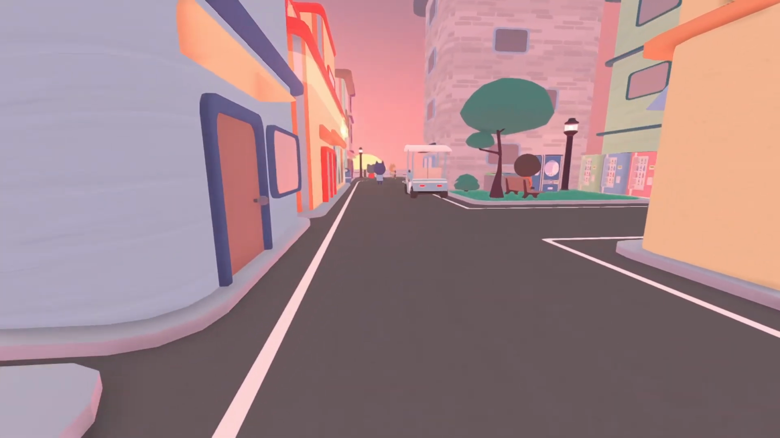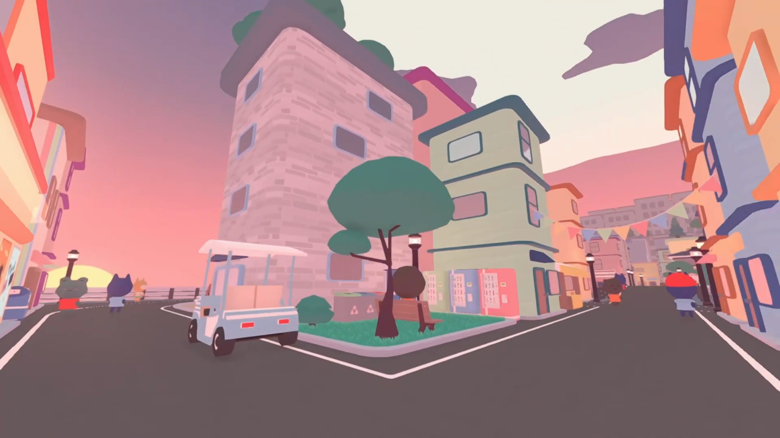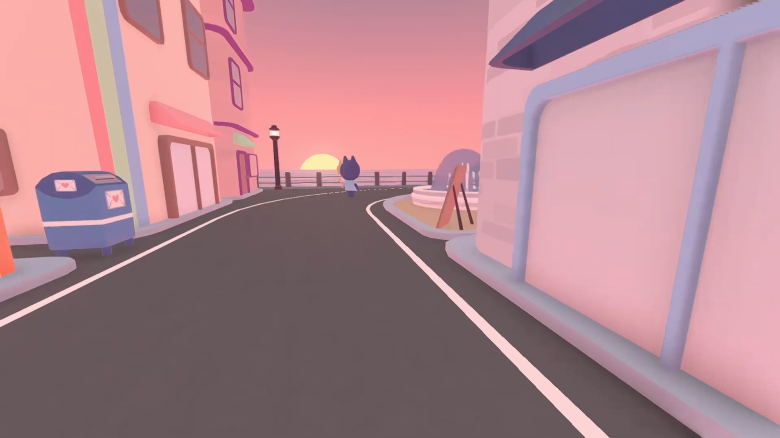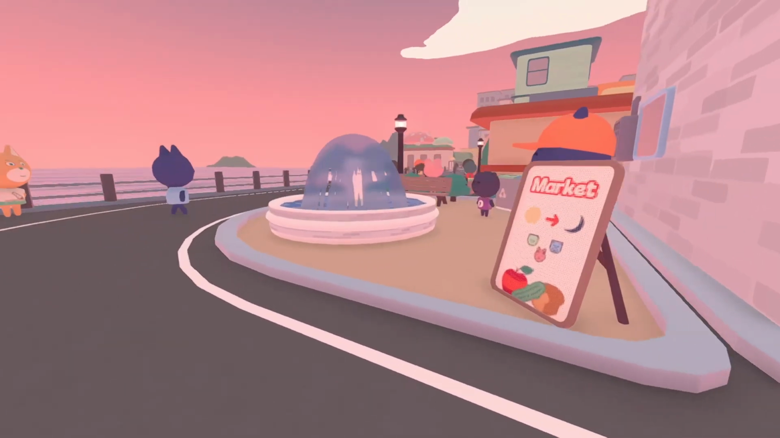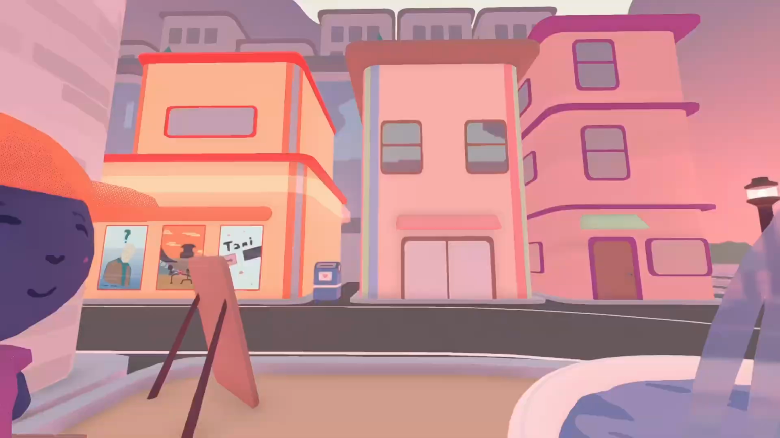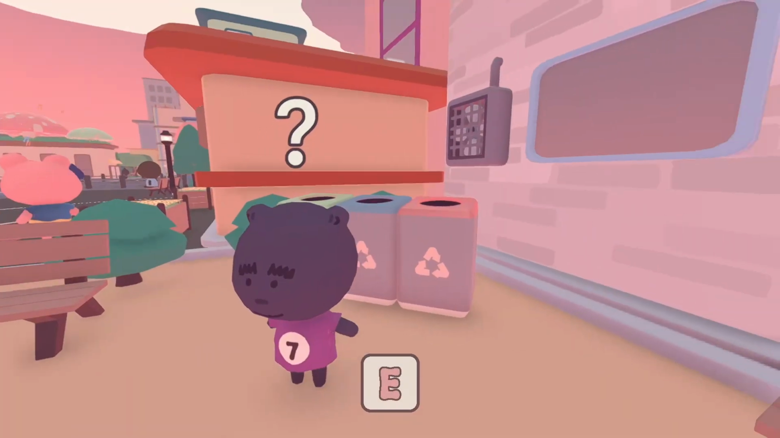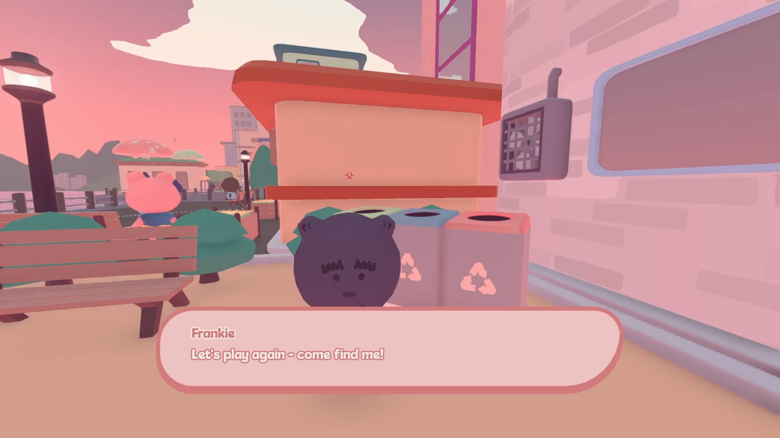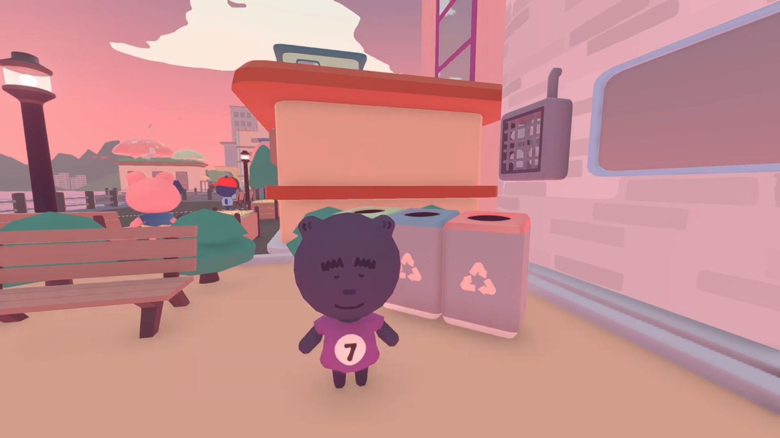He's not in his usual spawn points. Oh, there you are. You are comically small. You're being hidden by this fountain. I hate it. You found me. Finally, let's play again. Come find me.